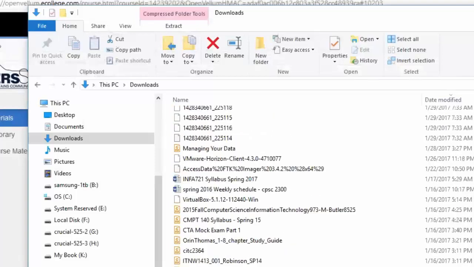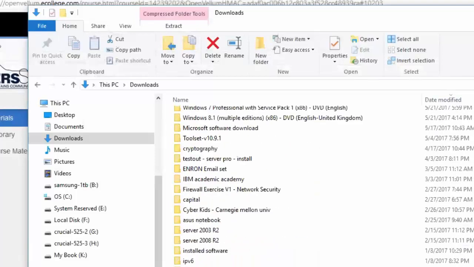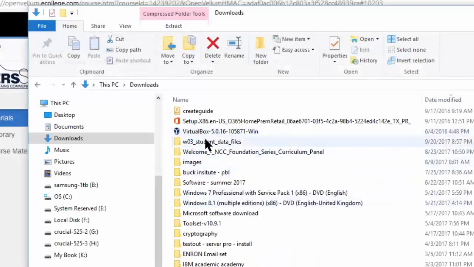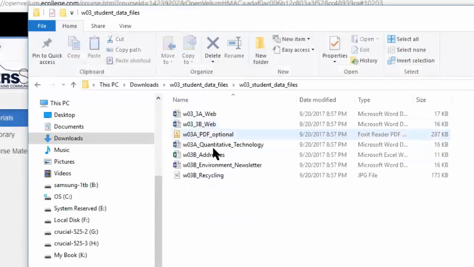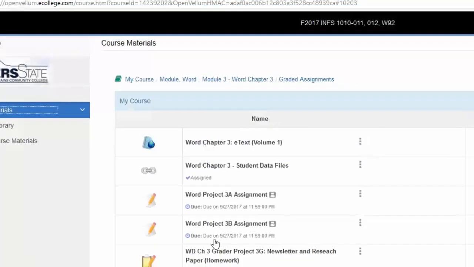The unzipped one, since I've got so many files, mine comes down to here. Here's my chapter 3 data files. I don't have anything but A and B now because I just went ahead and deleted C through M because I didn't need those. All right.